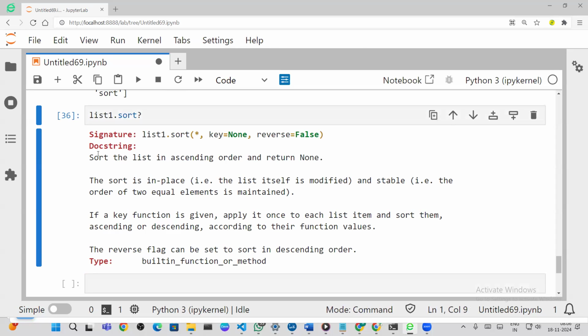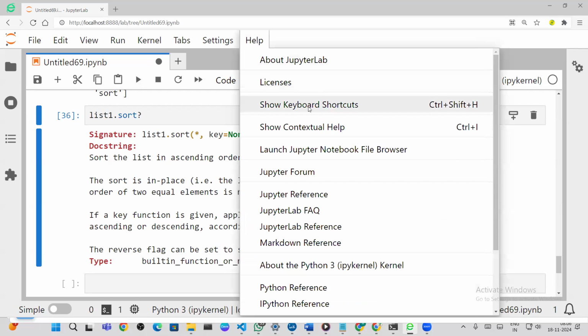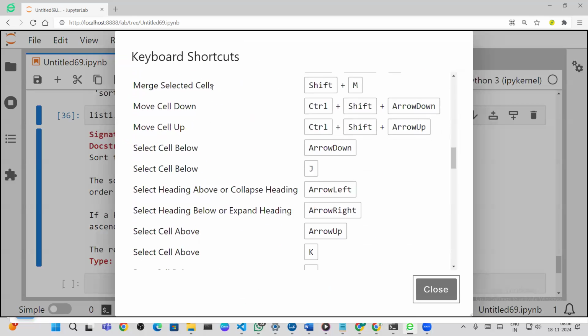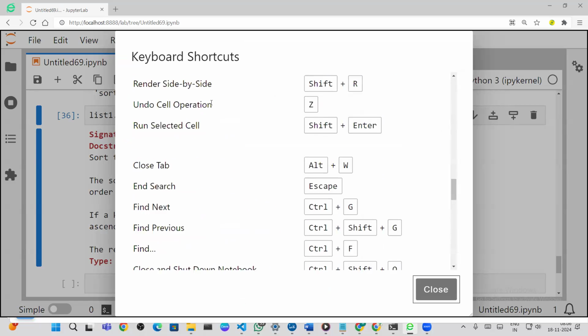Question mark, then shift and enter. Shift enter is the shortcut for running. Otherwise, you can click on this triangle symbol, which is also to execute the code. The shortcut is shift and enter. You can also go to Help and Keyboard Shortcuts, where the complete shortcuts are there. Remember them if you want to.